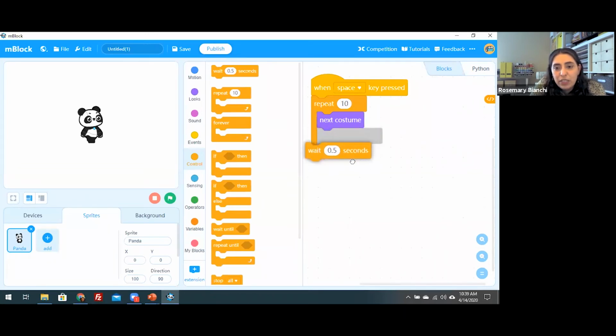Some of your students might put the wait after. But if we read that, we're going to say change the costume 10 times, then wait 0.5 seconds. Instead of change the costume, wait 0.5 seconds, then change the costume again. So it's important that we think about the sequence of our events and where we want those actions to take place. It's also very helpful to encourage your students to read their code.